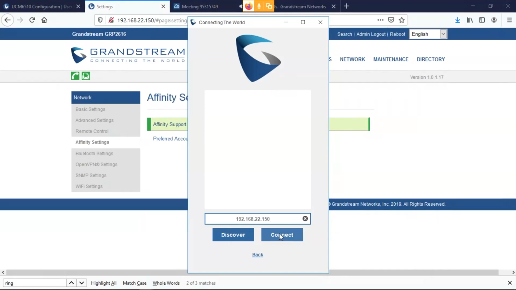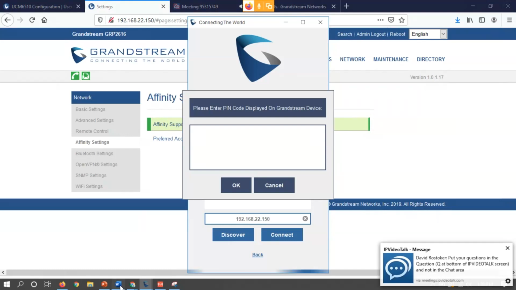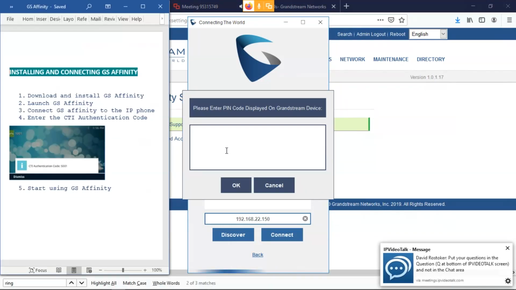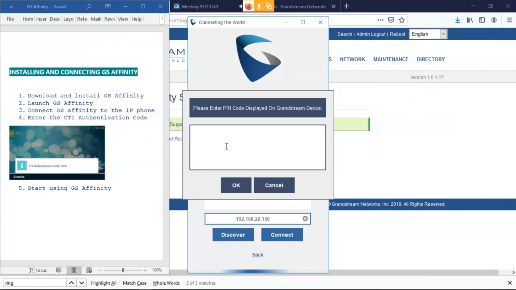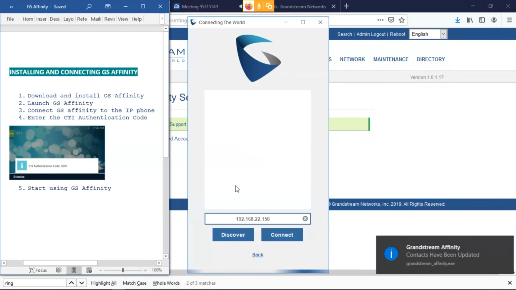Then I'm going to click on connect. And this is what's going to happen. Once you click on connect, it's going to ask you to enter the PIN. The PIN will show up like in the screenshot. So you're going to have to go to the phone and get the PIN number and enter it in the GS Affinity and click OK.